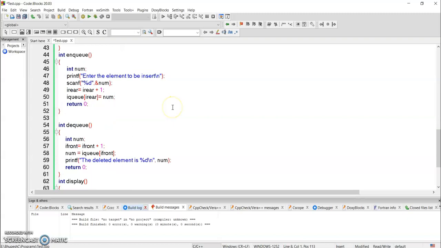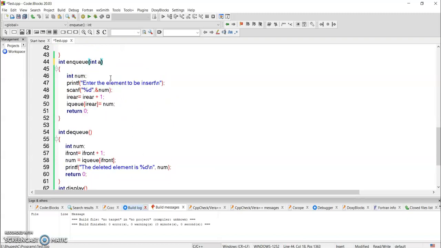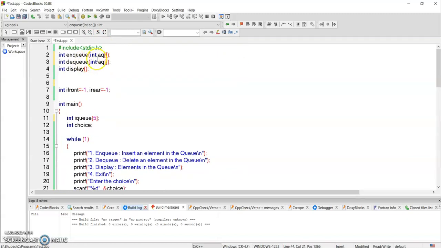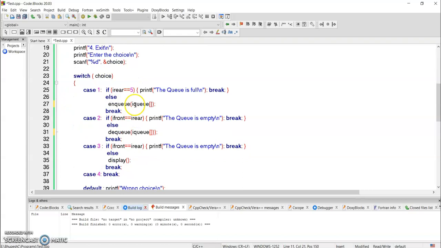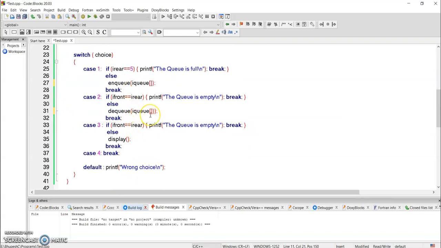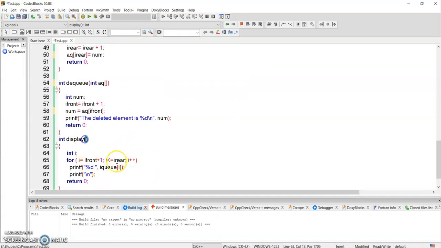And here I simply write int AQ. And this is AQ, and this is also AQ, right? So now what I've done is I'm passing the array. Last time, we had not passed any kind of arguments into the function. Now in this function I have passed the array. I have declared the array here, and in each function call I'm passing the array itself. Similarly I will pass the array in display also, AQ.